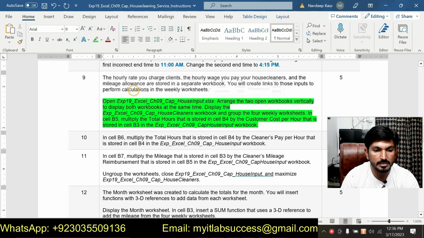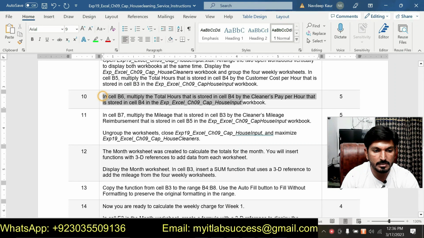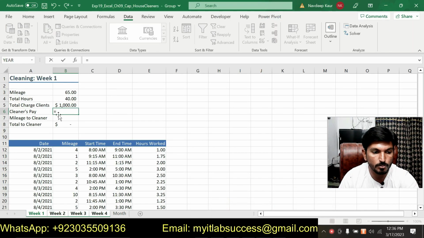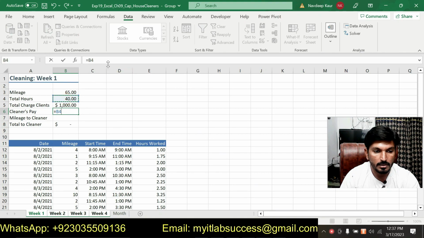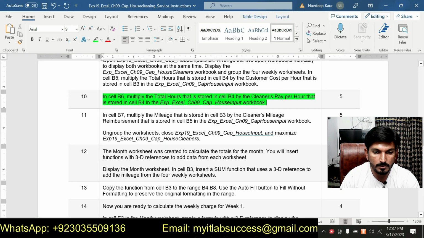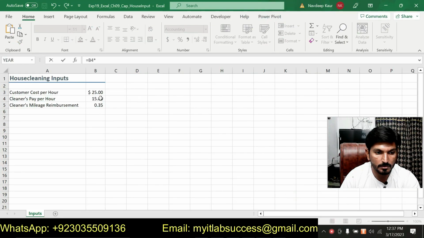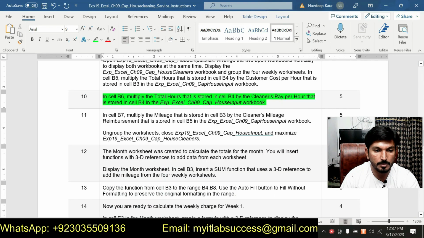So that is step number 9. Now we will move to the next step, step number 10. Step number 10 is in cell B6, multiply the total hours that is stored in cell B4. So in B6 we are supposed to multiply the total hours stored in B4, this one, by the cleaner's pay per hour that is stored in cell B4 of the other worksheet. Cleaner pay per hour, this one. We will click enter and we will get the value. So that is our step number 10.